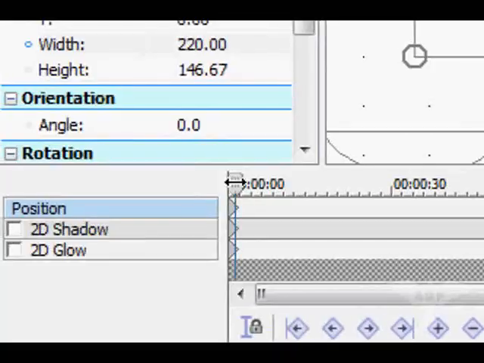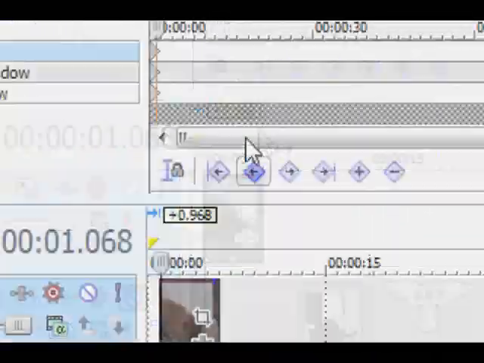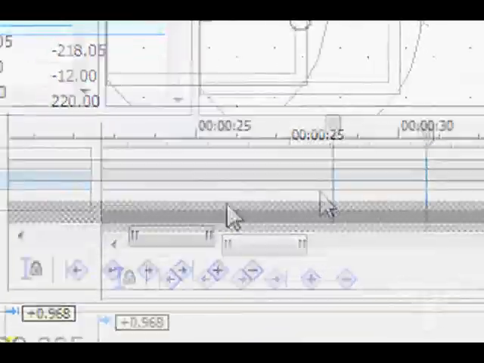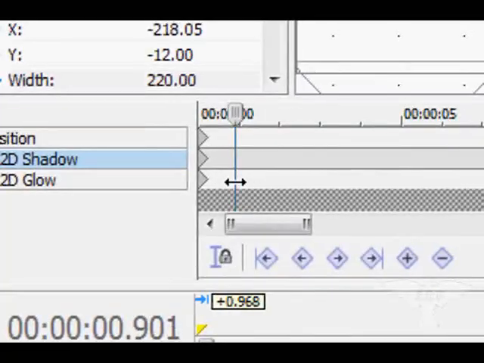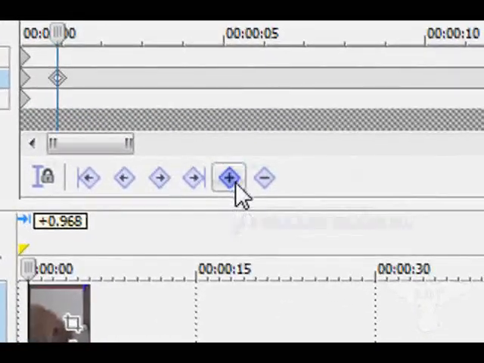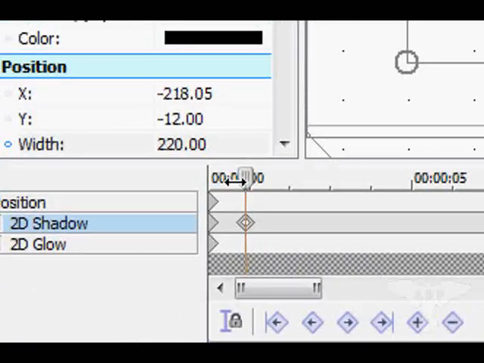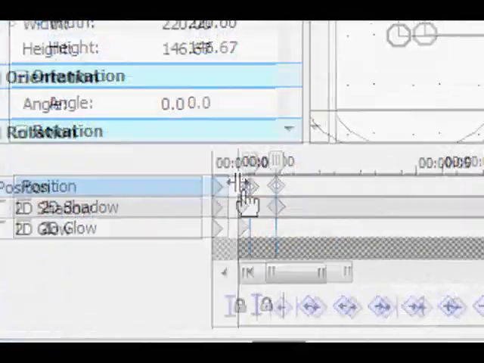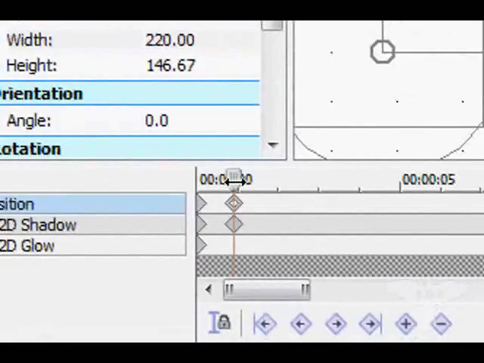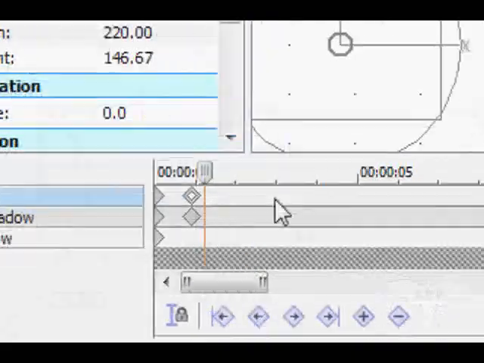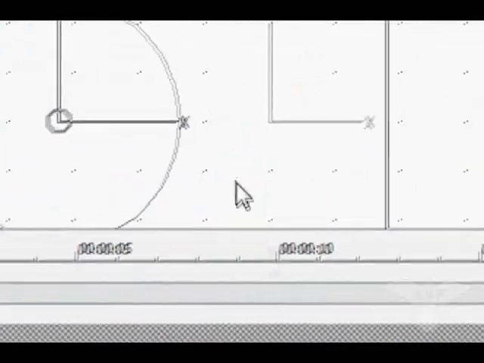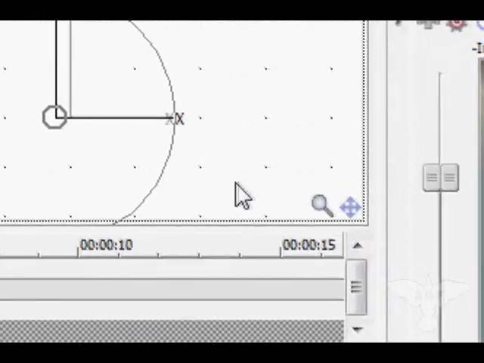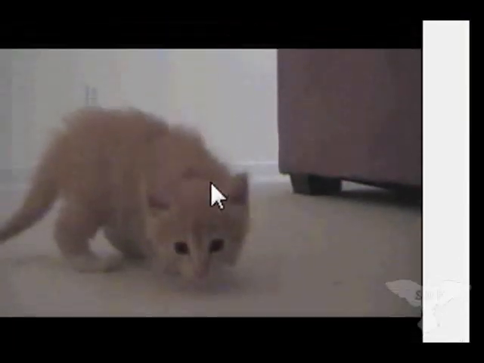Go right here until you get to the start of the video file over here. You can zoom in on this. Okay, and then add a keyframe. Now I need to go over just a little bit, and then set the size to 720, the original size, and then drag this back over so your video file is in the center of the screen.